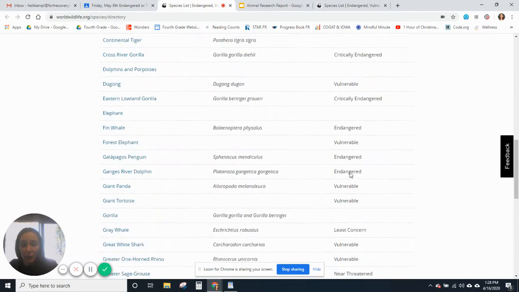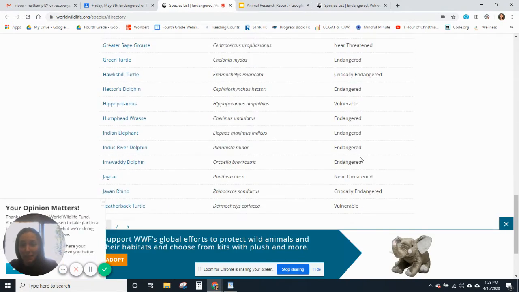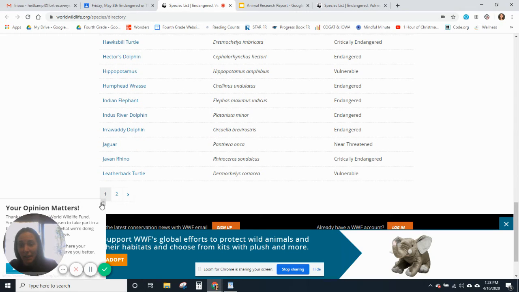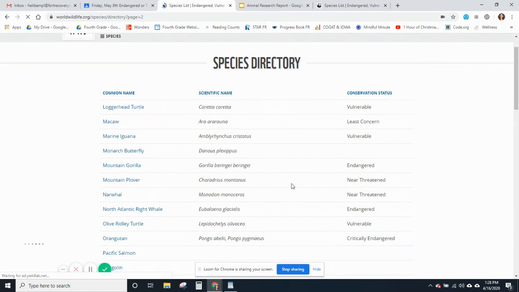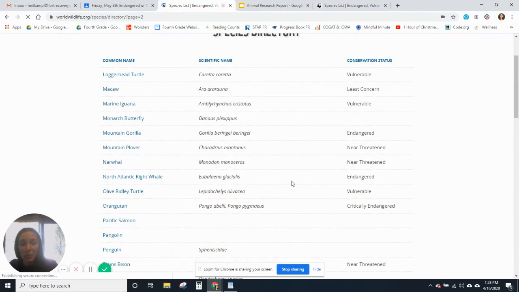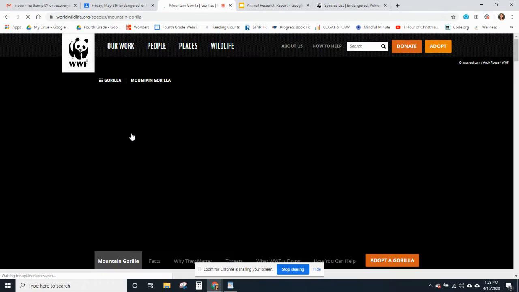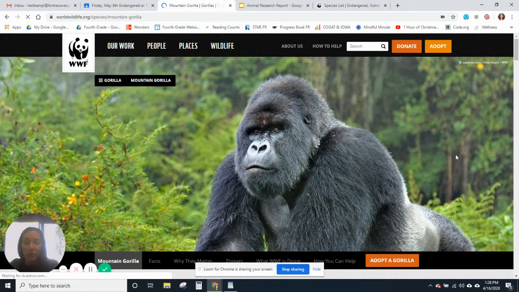If you scroll all the way down, there's this big list. There's even a second page that you can go to. If you click on the second page, it'll bring up even more. So you're going to choose any of these and click on it. If I choose this mountain gorilla, which is endangered, it's going to take me to more information about that mountain gorilla.